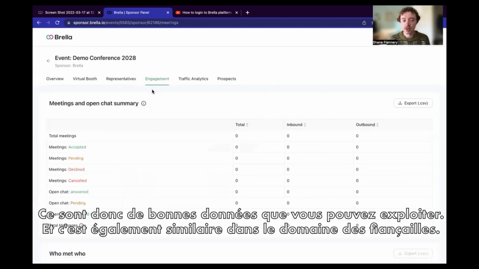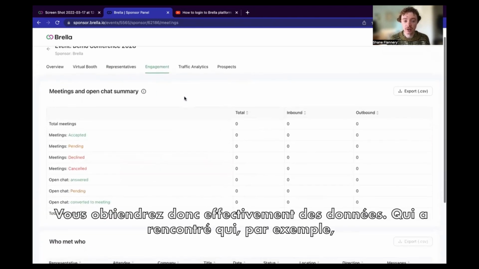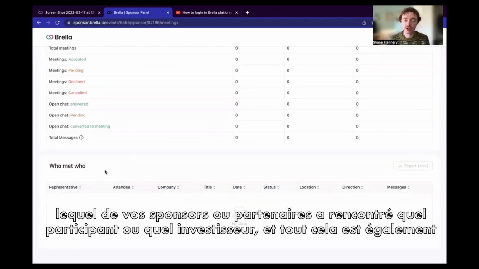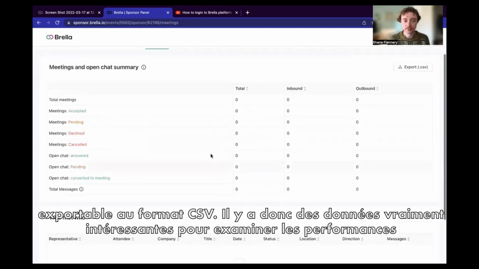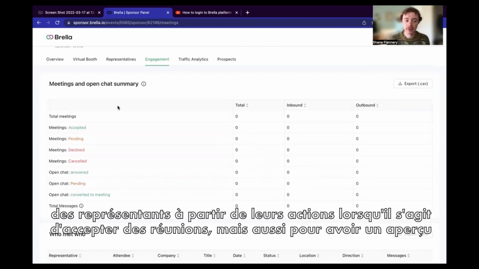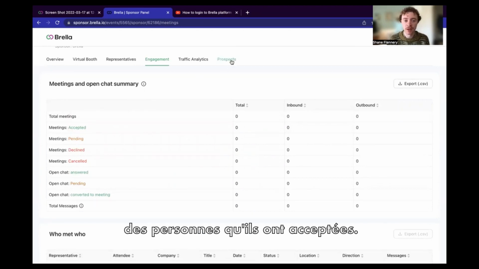And it's also similar on the engagement space. So you'll actually get some data on who met who, for example. So which of your sponsors or partners met which attendee or which investor. And all of that is exportable as a CSV as well. So some really nice data there to review the performance of the representatives from their actions when it comes to accepting meetings, but then also previewing who they have accepted as well.